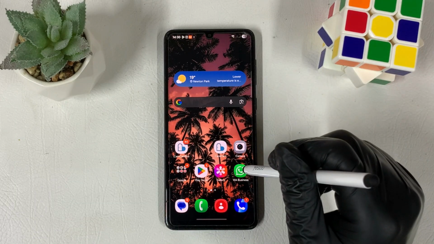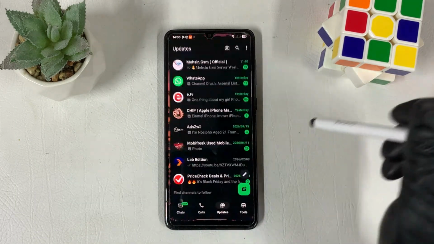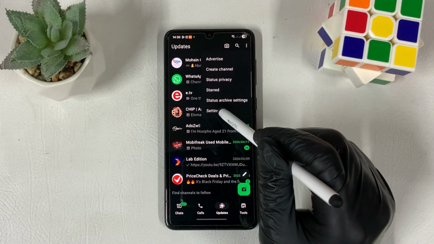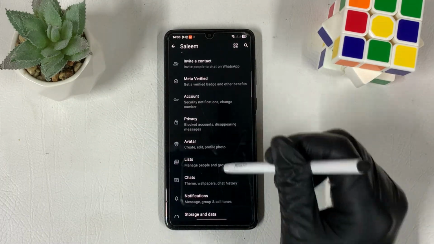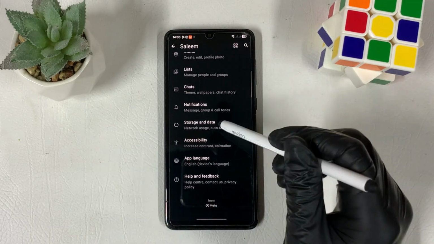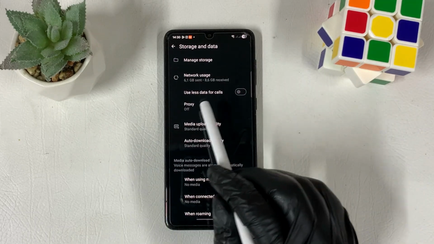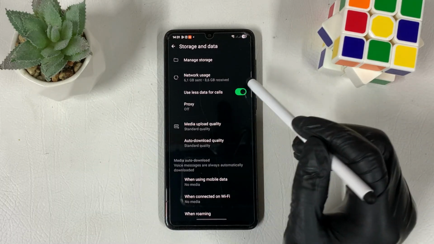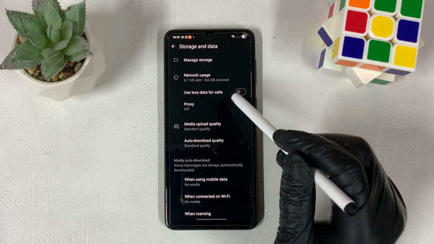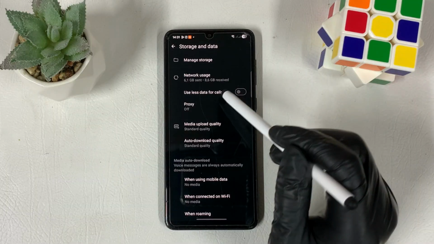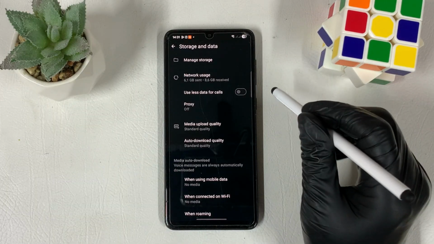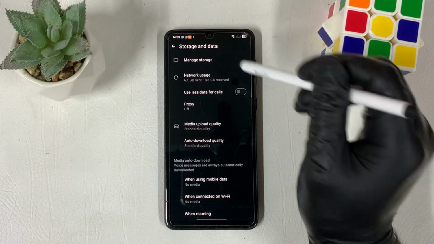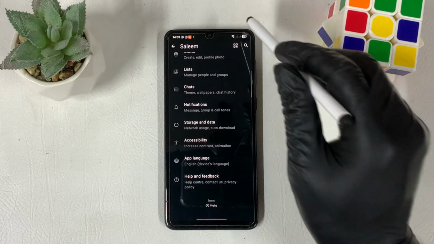So the first setting I'm going to show you now is in your WhatsApp. Head into your WhatsApp, we have three dots in the corner. Here we have settings. In the settings we have storage and data. Here we have this option, use less data for calls. I normally keep it off. Actually it was off and I am going to keep it off. So use less data for calls, you must keep it off, and that's how you're going to get better quality of your WhatsApp calls.